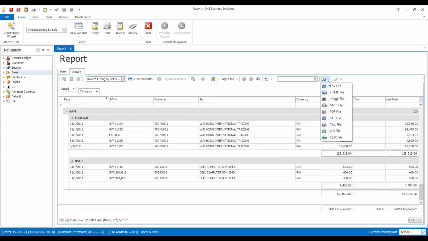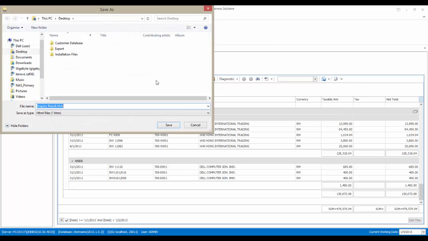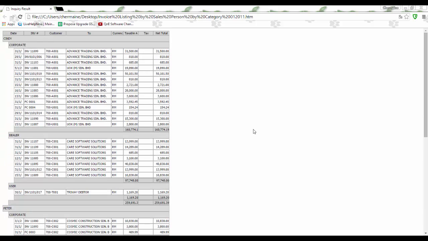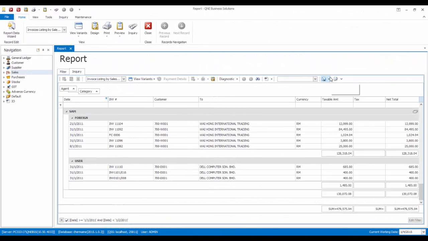We can also save this report as HTML so you can attach it to your company's internal portal. And this is how it will look like. Or you can also save it as a PDF file.